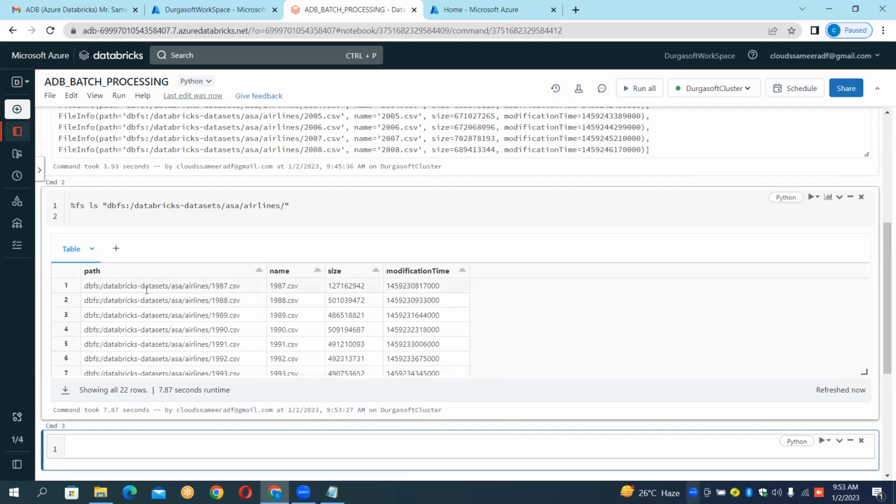DBFS, Databricks. Can you see here? We can see the list of files: 1987.csv, 1988.csv, 1989.csv. All these are the files you have. So totally, how many files do you have? It's showing 22 rows. That means 22 files.